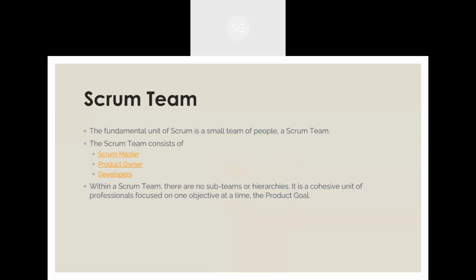So the Scrum team basically has three parts: the Scrum Master, product owner, and developers. Developers are the ones who build the product, and the product owner is the one who has the business idea of the product. And the Scrum Master is the one who keeps the entire team together. So the Scrum Master basically would be working with both the product owner and the developers and making sure that everybody is performing the tasks correctly.